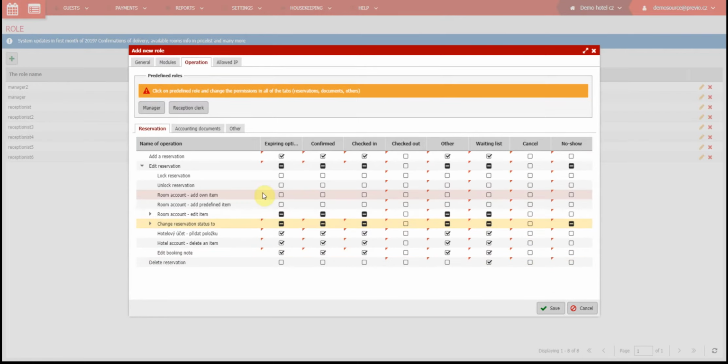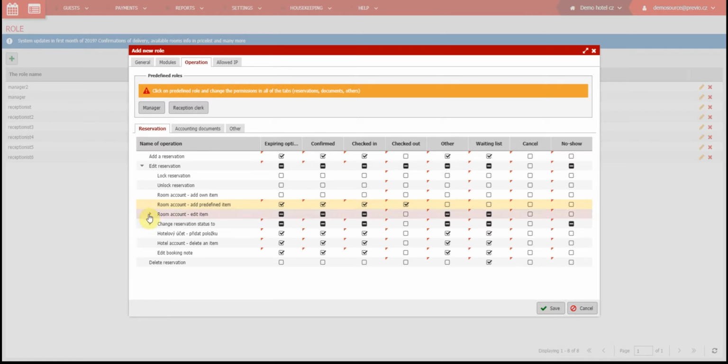One of the most used options is setting permissions for adding items. You can choose to only allow preset services or stock items to be added, so reception cannot create their own and add them to room account. Another option that is often used is not allowing the room account VAT rate to be changed. This option is hidden under room account item editing.